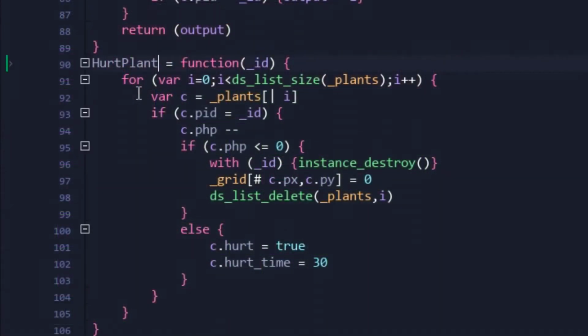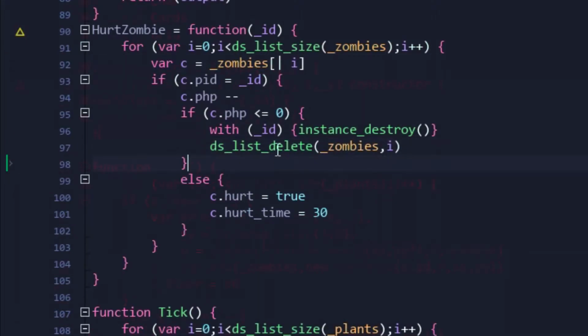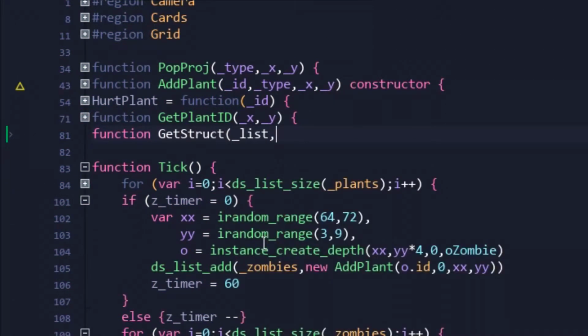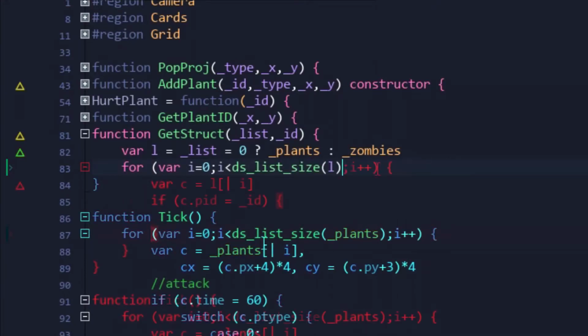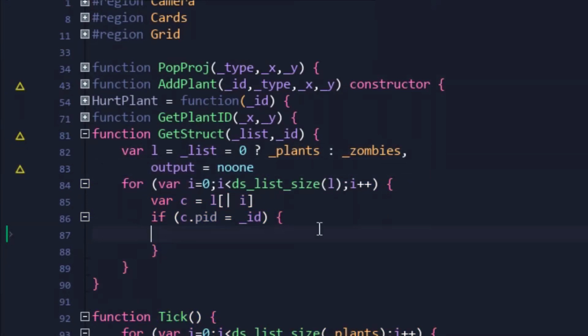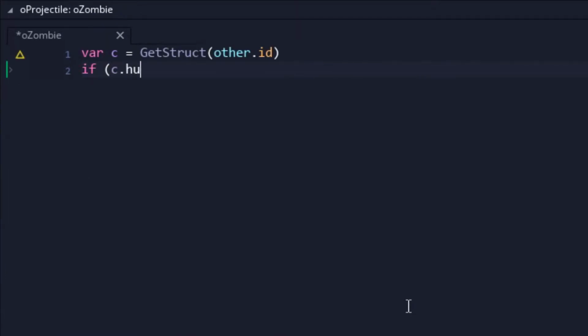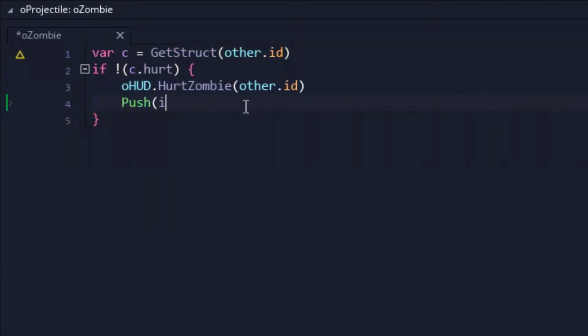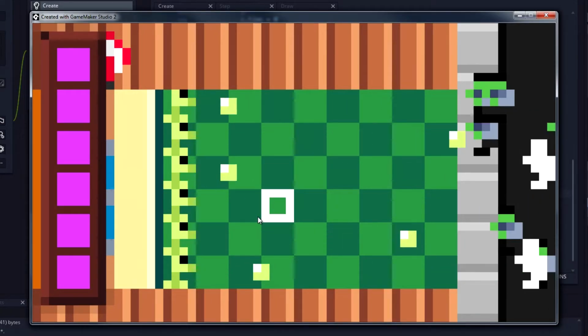So back in the code, I added a hurt zombie function that's similar to the one used for the plants. And because there's no easy way to find a struct based on value, we needed a function to do the work for us. So a universal find function was created that would search the appropriate list for the ID of the target object, and return its position in said list. These functions were then added to the collision event for projectile to zombie, with the projectile finding the zombie struct via ID, removing a point of HP from the zombie, and then finally returning to the pool. Thankfully, all that hard work paid off, with zombies now being able to take damage from plant projectiles.